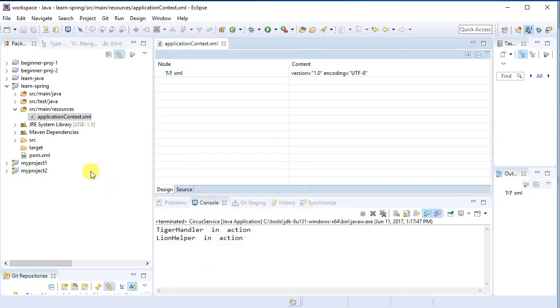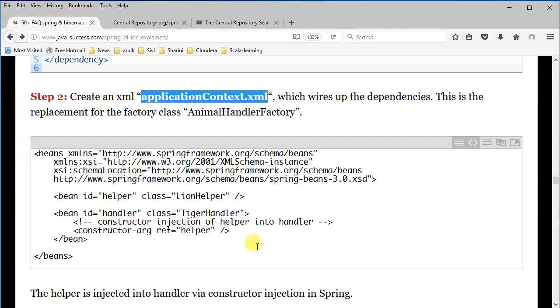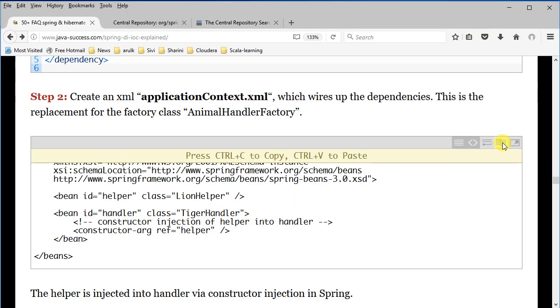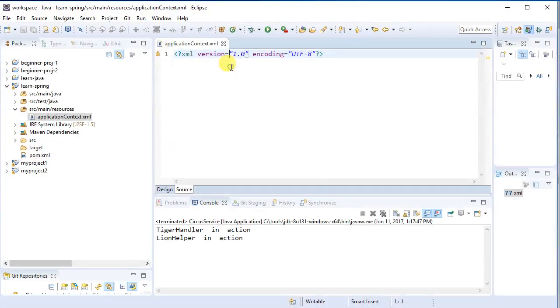This is the XML view, so I click on source again and go here, and I copy this, Control C, and press Control V here. I've got a bean.xml file.